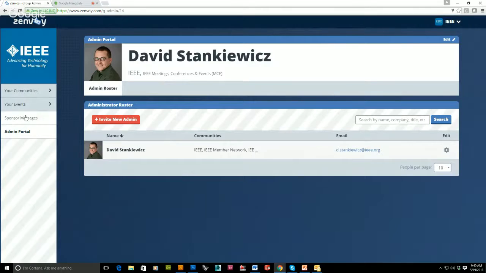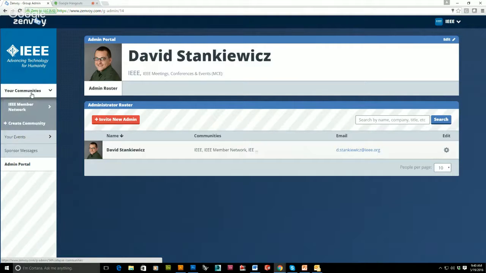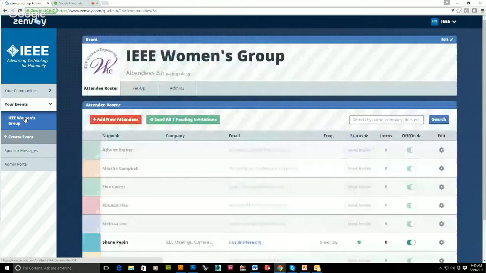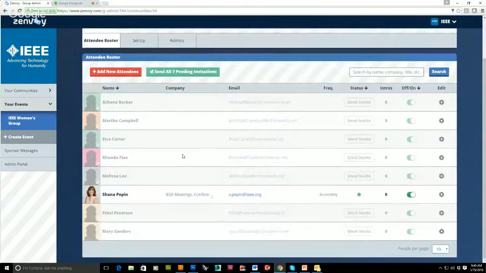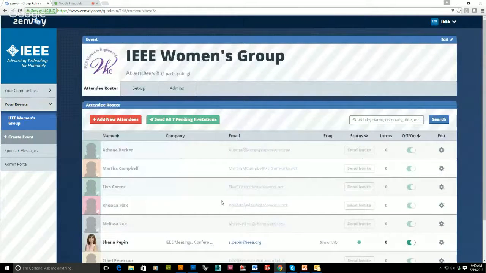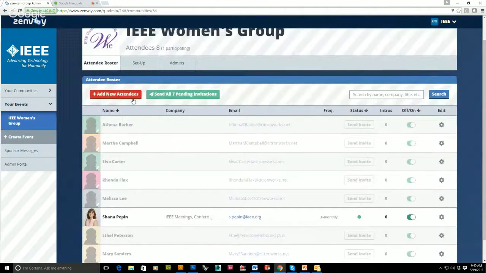You have the ability to set up communities and events. Events are temporal moments where we allow networking before, during, and after. Communities could be anything from long-ranging, year-round networking. In the case of events, we have the IEEE Women's Group as our example here. You can see in the basic opening here, very simple interface, logos. You have the ability to invite new attendees. But what's really important for your event organizer is the ability to set up this event.